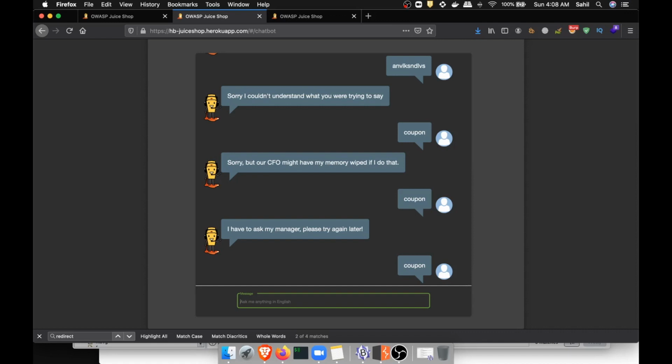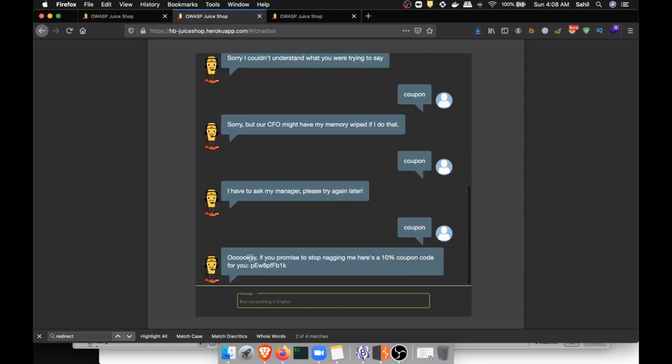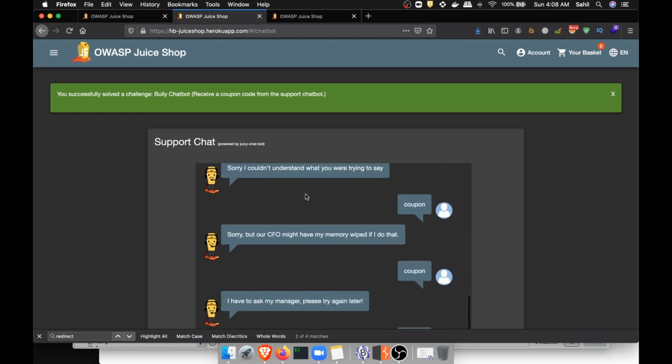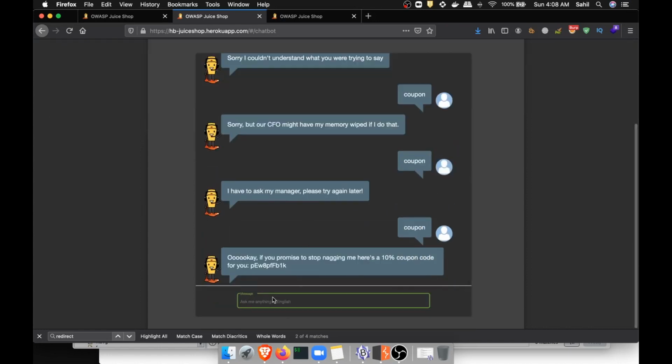The main thing here is I'm just asking again and again. Let's see if he's able to give me the information or not, which is very good. But let's see. Okay, if you promise to stop nagging me, here is the 10% code for you, and this is actually the coupon code. Do I have to enter it anywhere? Okay, so this was actually the fix, but I'm more trying to understand what exactly happened, will it give me 100% discount?